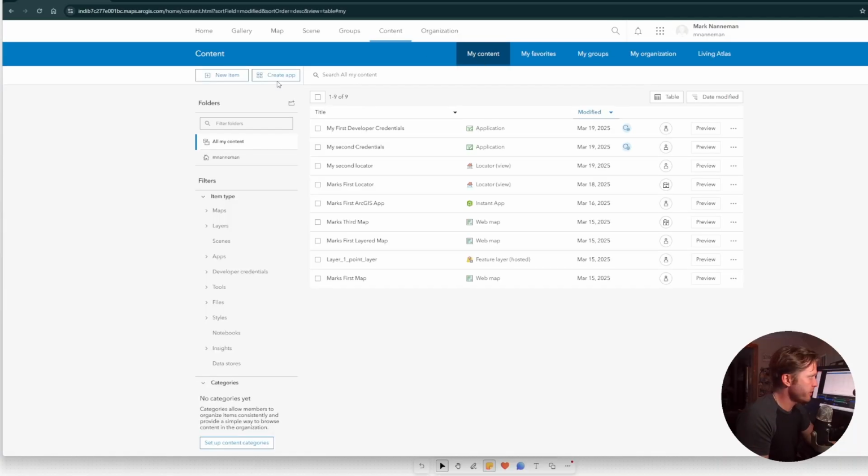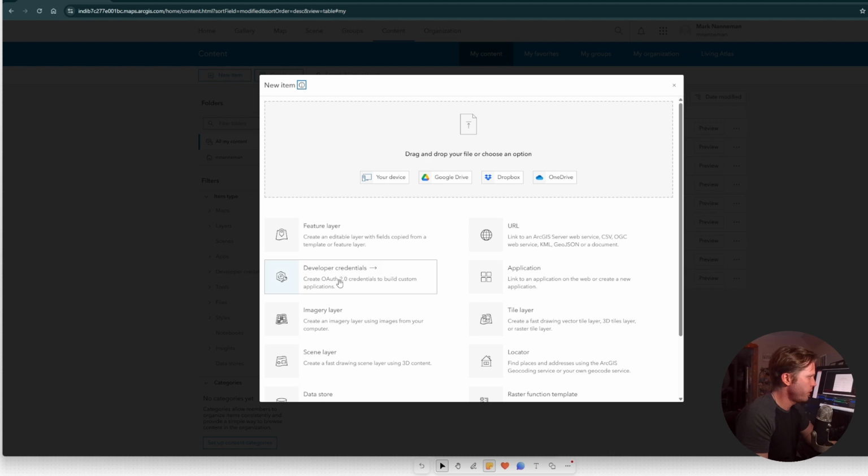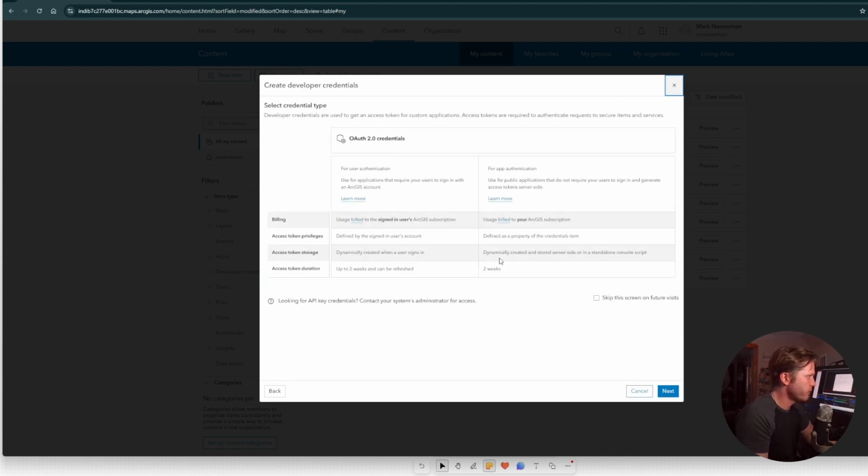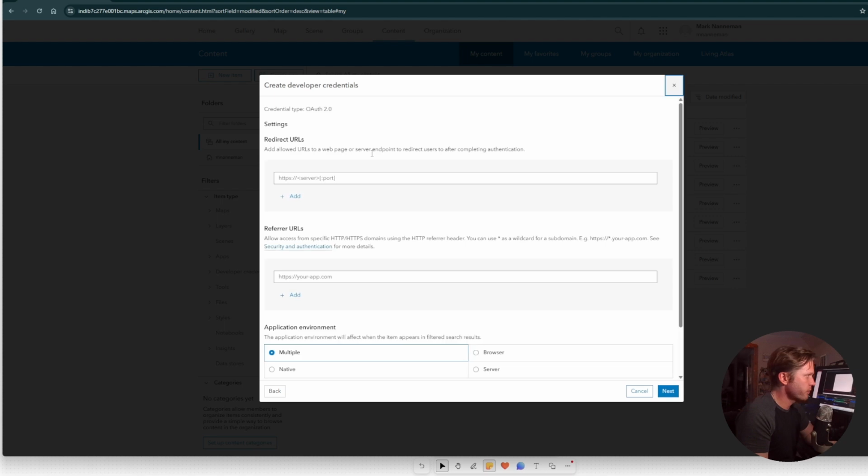So here under your content tab, you'll hit new item and you'll go to developer credentials and you can hit next here. We're creating OAuth 2 credentials. The first thing it wants is a redirect URL. And this is very important because if you notice in Power Automate, when you connect to an API service, even one of the pre-built ones, oftentimes there's a pop-up and you have to type in your username and password, or you have to paste in an API key or something like that to connect to the service. And the redirect URL is what allows that pop-up to appear for you.